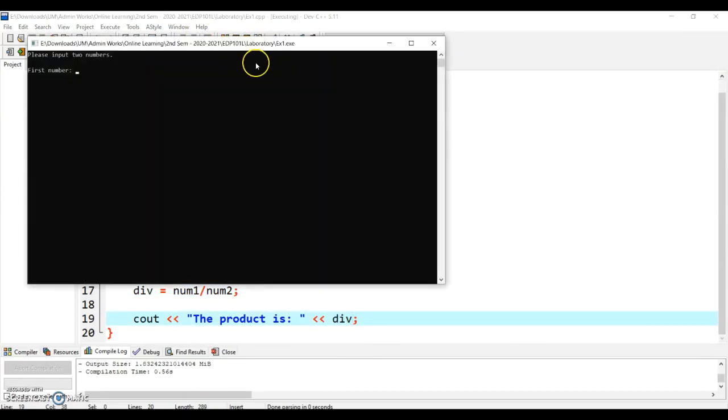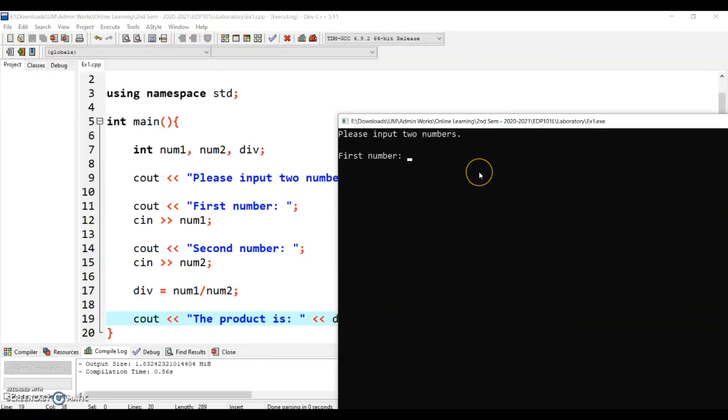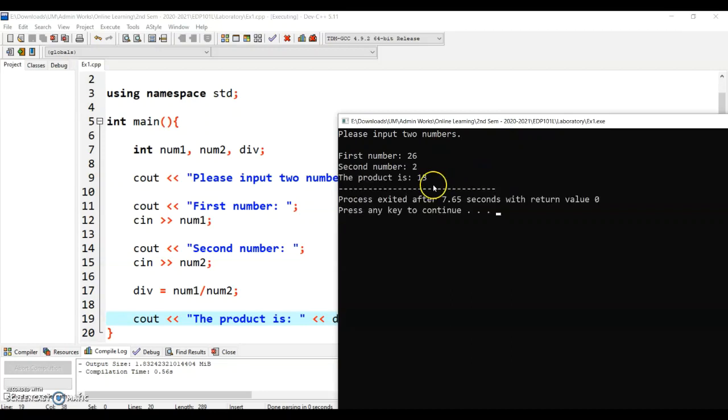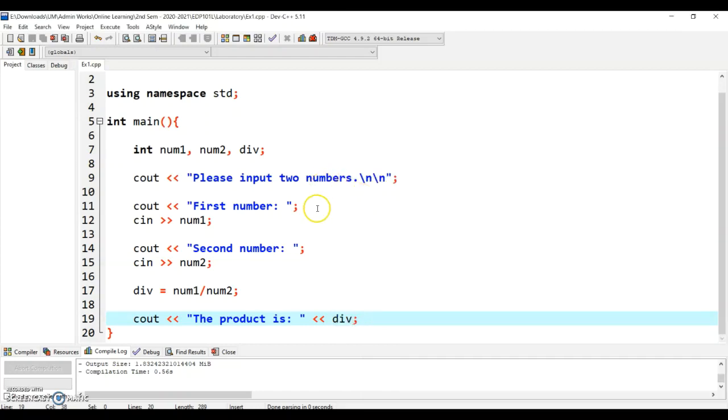So let's try to run this one. We have, let's say, 26 divided by 2, so we have 13. So you just have to change this one into quotient. So the quotient is 13. Basically, that's how we do the basic arithmetic operations in C++ programming.